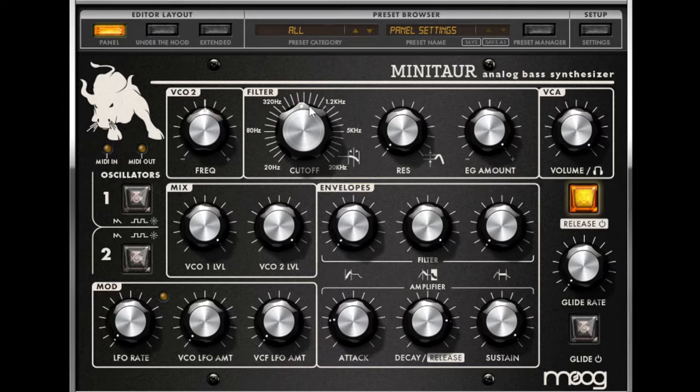Filter, I'll have it about halfway up. Resonance all the way down. EG amount, I could set between basically 3 o'clock and full. VCA, we'll just ignore that one. I usually leave it on full anyway. Let's say VCA is voltage control amplifier. It's maxed out. Oscillators, we're going to leave those on sawtooth, and in the mix area we'll leave VCO1 level and the 2 levels all the way up.